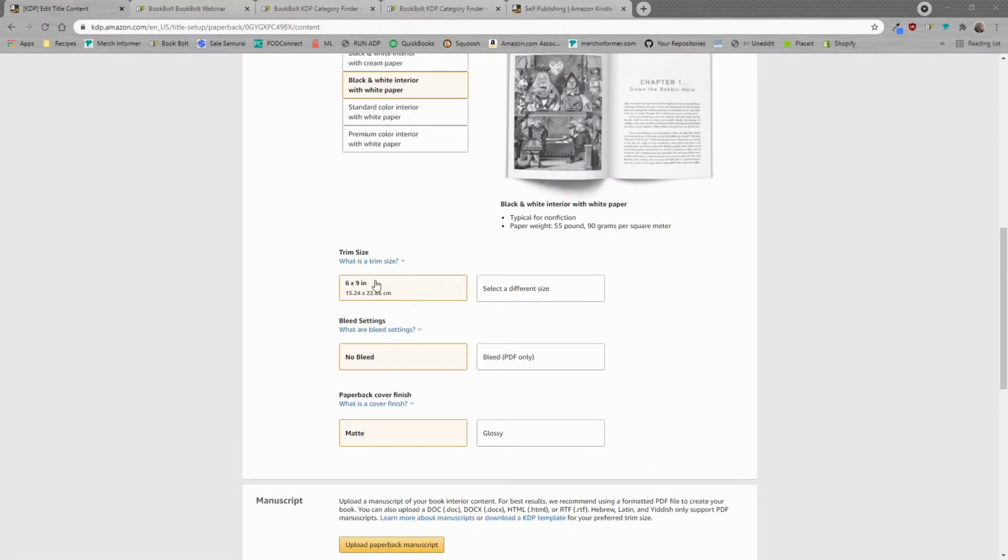So we'll select 6x9. We created this as a bleed-only PDF. This is pretty much what you want to pick every single time, but you have to match that up with how you are creating your interior.